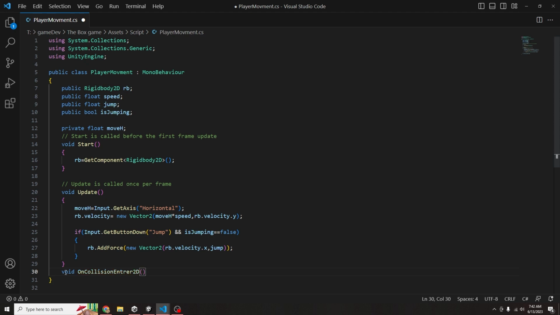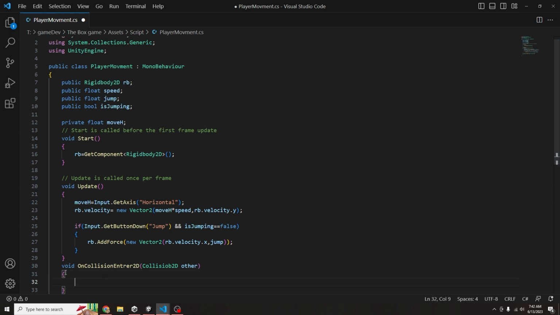And then we will open a parentheses. Inside those parentheses, we will give it a parameter called collision Unity2D, and we will name it other, and we will open brackets down here. So now we just have something similar to the void update that is called collision enter 2D. That means whenever my player hits something, I want to check if whatever I write in here is true, and if it's true, I want something to happen.